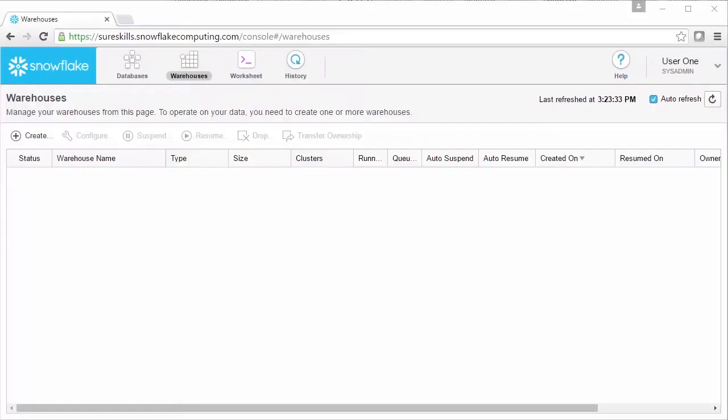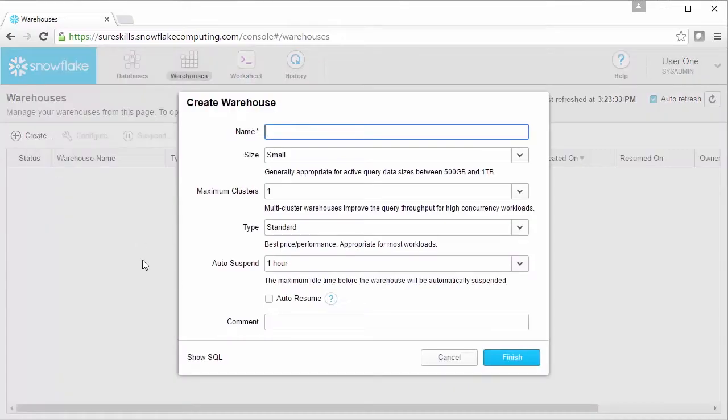Let's start by creating a sample warehouse using the user interface. On the Warehouses page, click Create. Give your warehouse a descriptive name that helps identify its intended purpose. Then choose a size. That's it. That's all you need to create a warehouse.